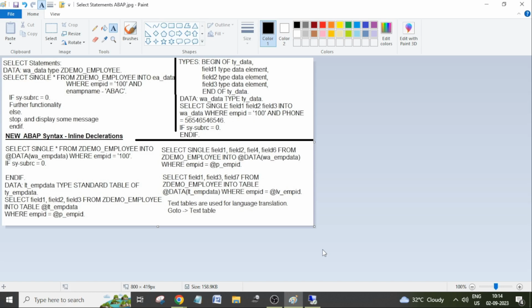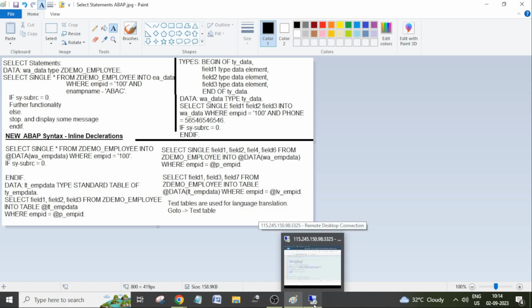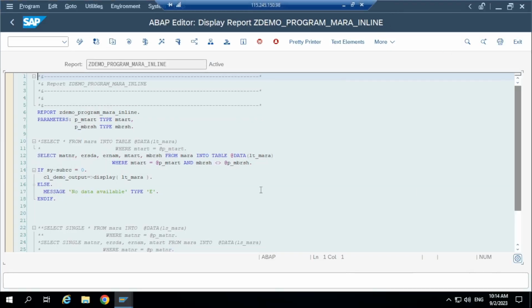Now we'll work more on the select statements. How many of you know structures? All of you know the data dictionary structures, right? What is a structure? It is a collection of fields, a group of fields. Can we store data in a structure? No, data can be stored only at runtime.